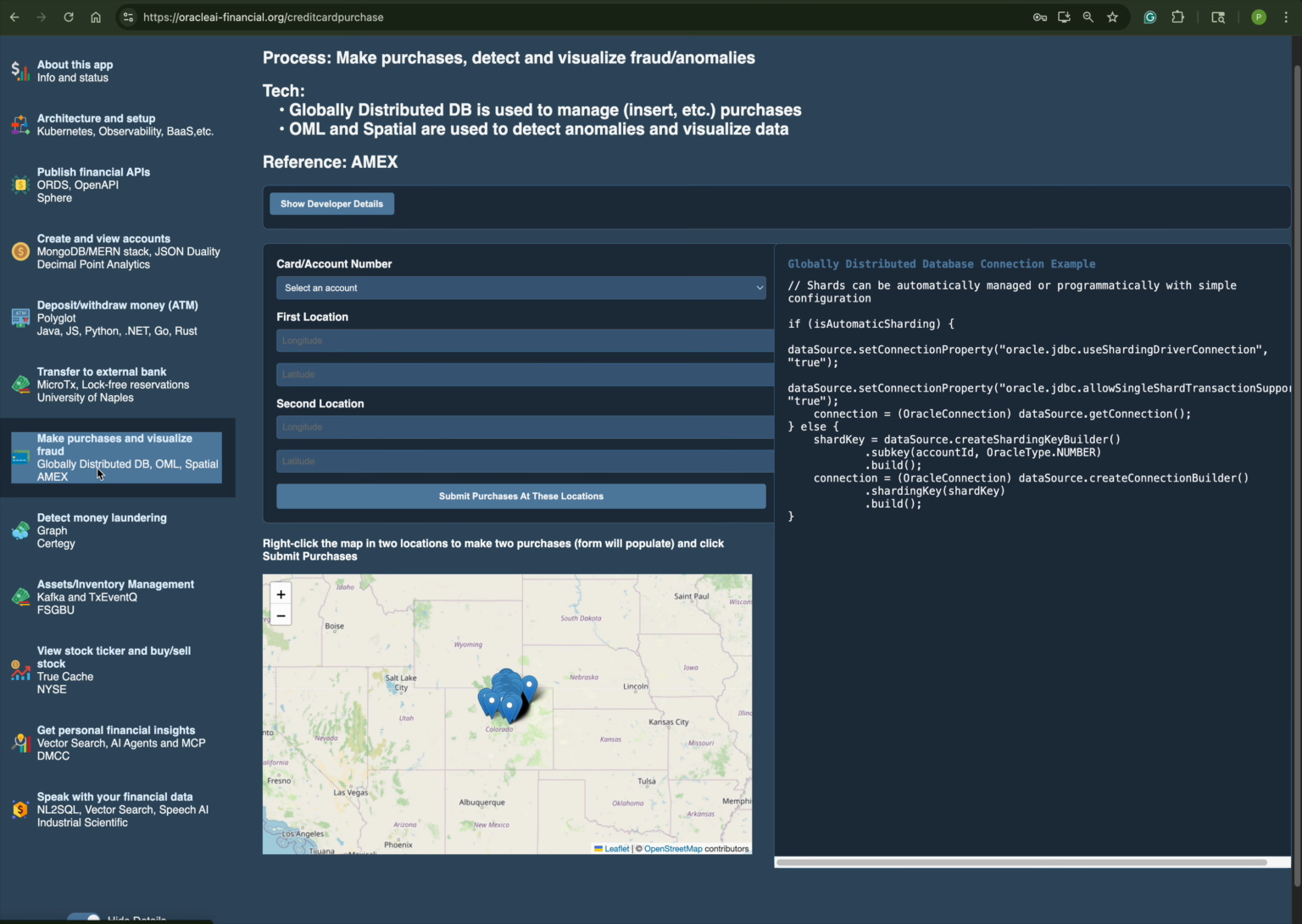The next page we see is the purchases and detection and visualization of fraud and anomalies. Here we are using a number of features. We are using the globally distributed database to insert purchases, and we are using OML and spatial in the Oracle database to detect anomalies and visualize data.